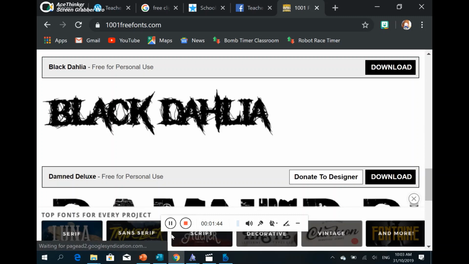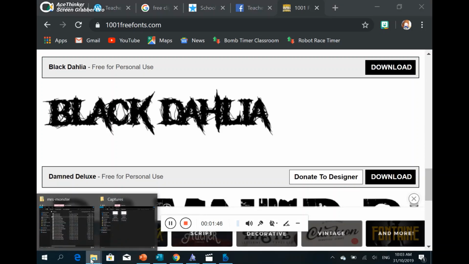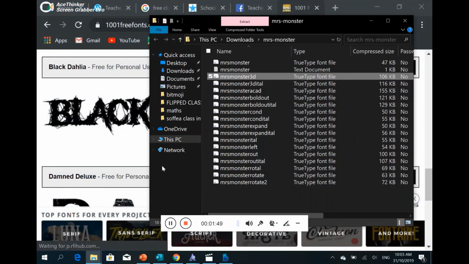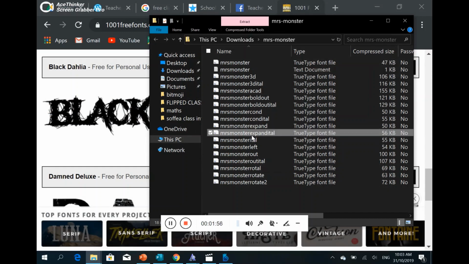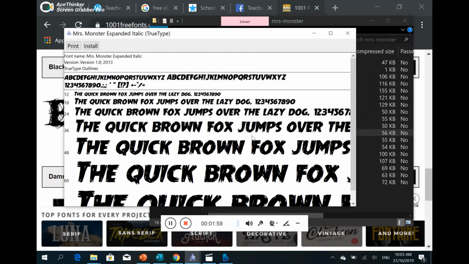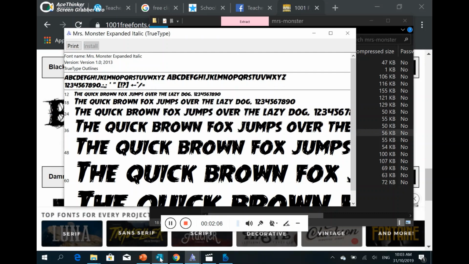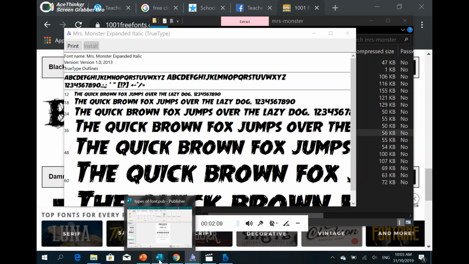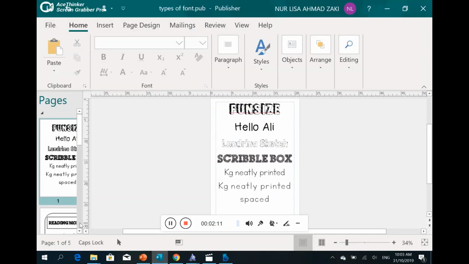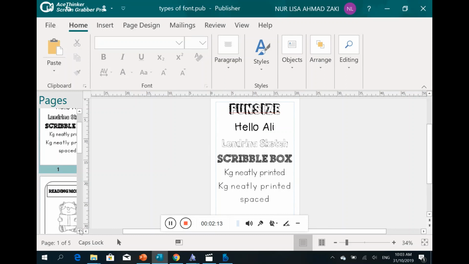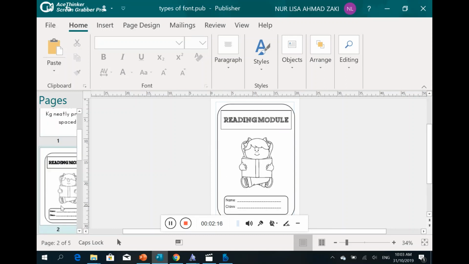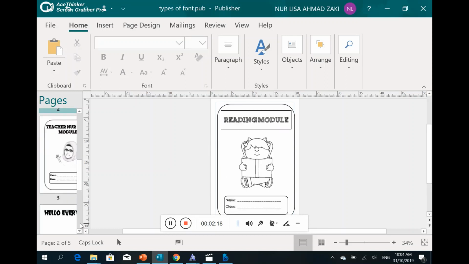You can click download. So I downloaded it into my desktop, Mrs. Monster. So these are all the types downloaded. So how are you going to install them? You just click it and you click install, and it's going to be already set up across your Windows Office. So I hope by downloading it, you can actually make this type of module and this one.